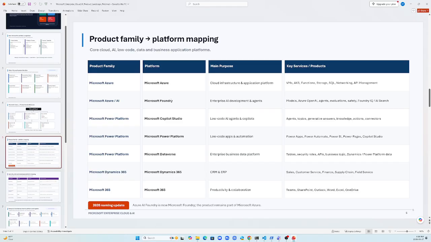Microsoft Azure is the core cloud and application platform. So for the product family Microsoft Azure, it has the Microsoft platform in Azure. The main purpose is cloud infrastructure and application hosting. Key services: virtual machines, Kubernetes, Functions, storage, SQL, networking, API Management.